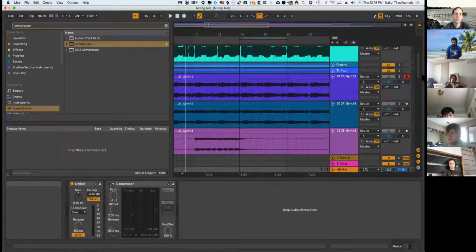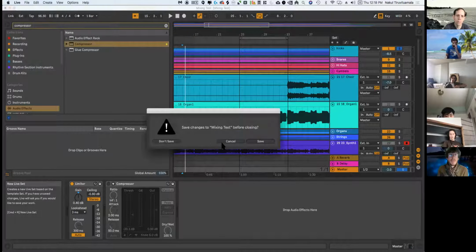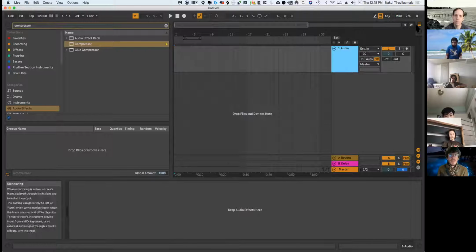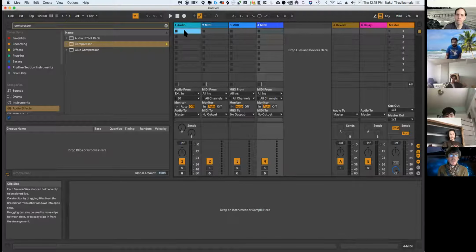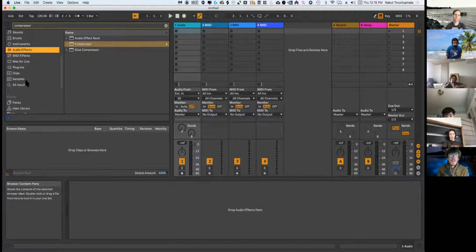Okay, I'll quickly show you session view, really quickly. Okay, race for time. All right, so what I'm going to do is switch to this view called session view. What session view allows you to do is play things non-chronologically. So for instance, let me just populate these particular tracks with a bunch of clips.